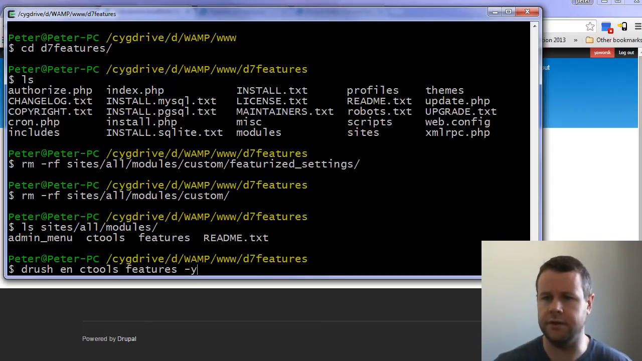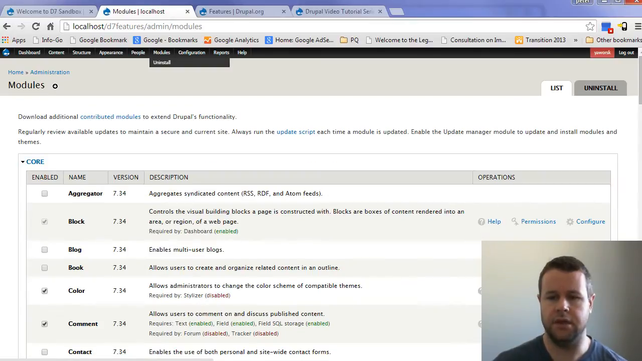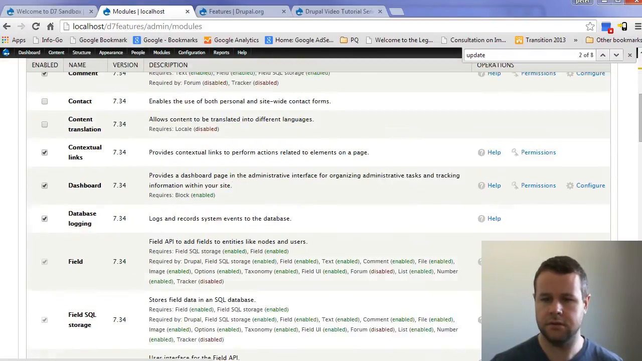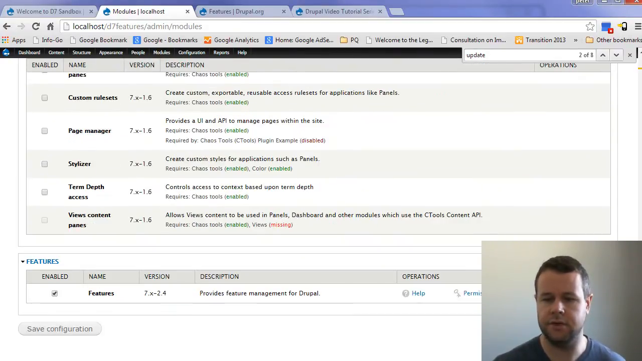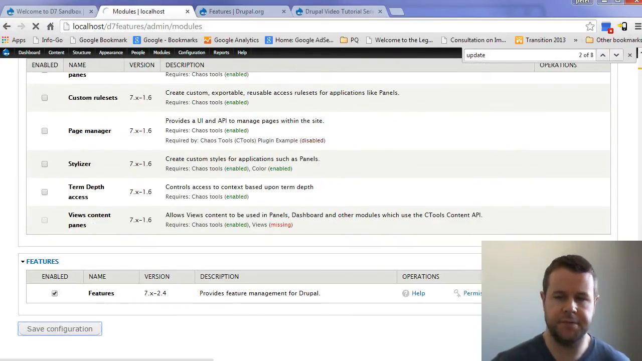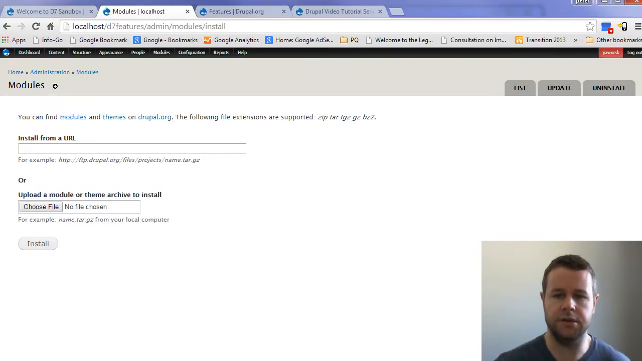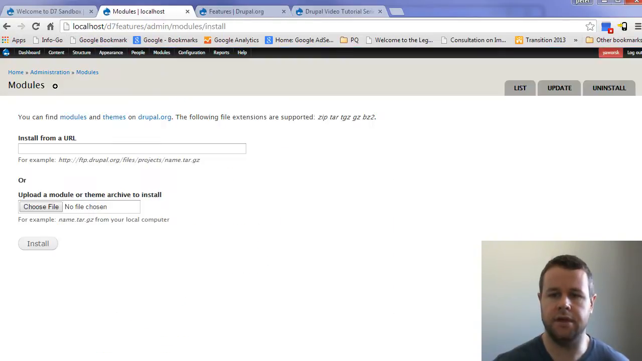If you don't have Drush or you don't know what this command line is, you can always go into modules. I don't have it enabled, of course. I think it's the update manager module, so check off the update manager on Drupal core. If you save that, it's going to tell you when there are updates, but then you can actually go to install new module. We'll grab the Features link here, copy that, and then we would install from a URL, paste that, and you can install.